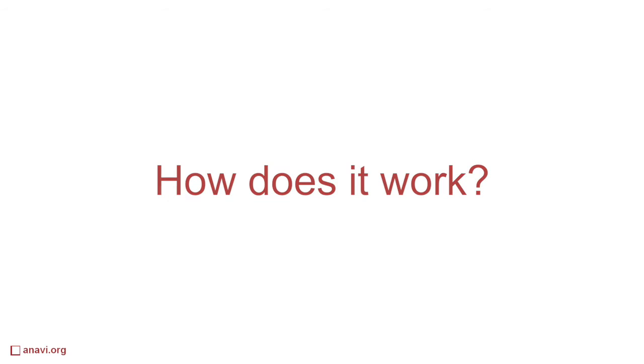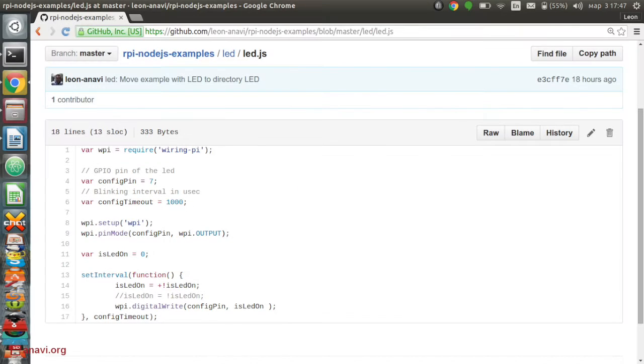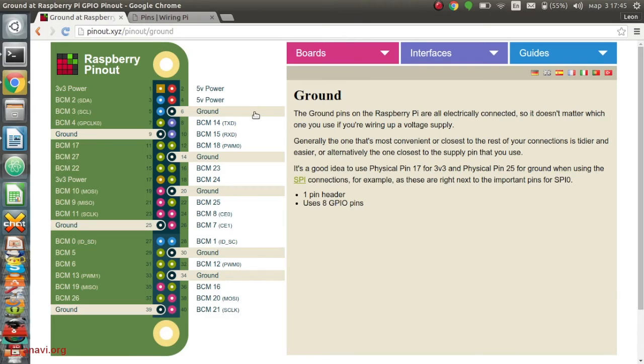How does it work? Let's have a look at the source code which is available in GitHub. The JavaScript file led.js is executed by Node.js and its dependencies are installed by npm depending on the configuration from package.json. This example relies on package wiringPi, which provides JavaScript binding to the popular open source C library wiringPi.